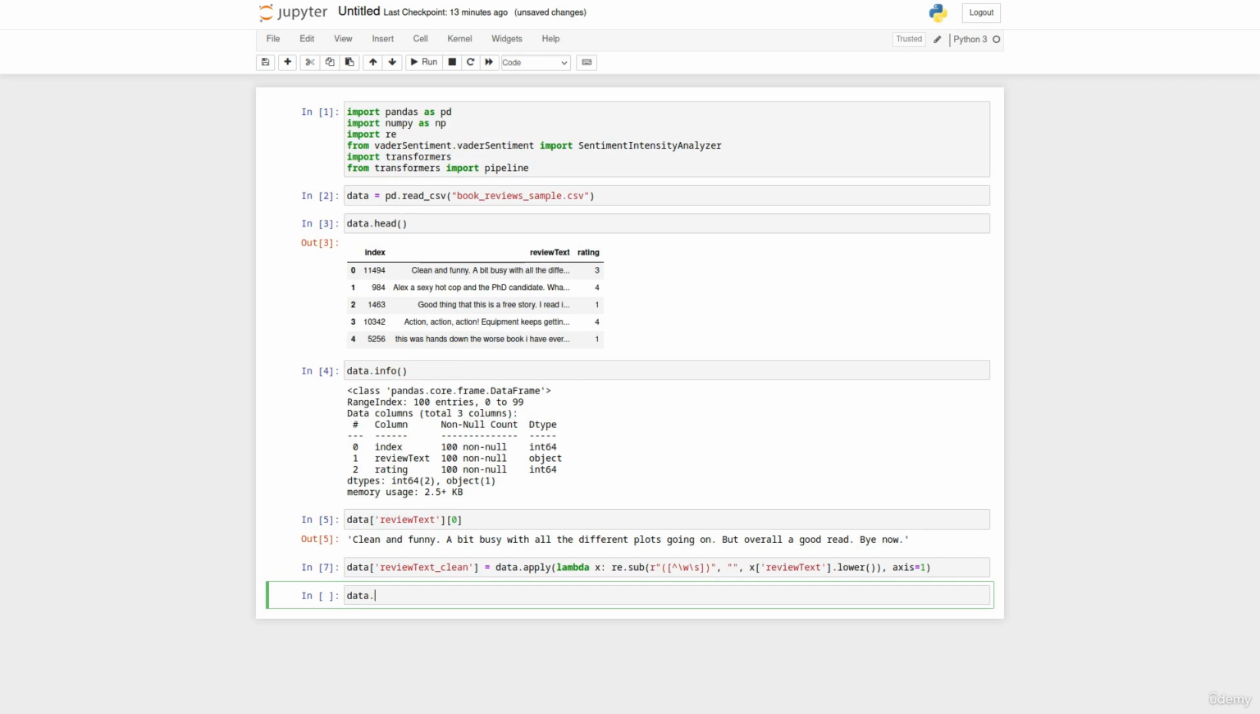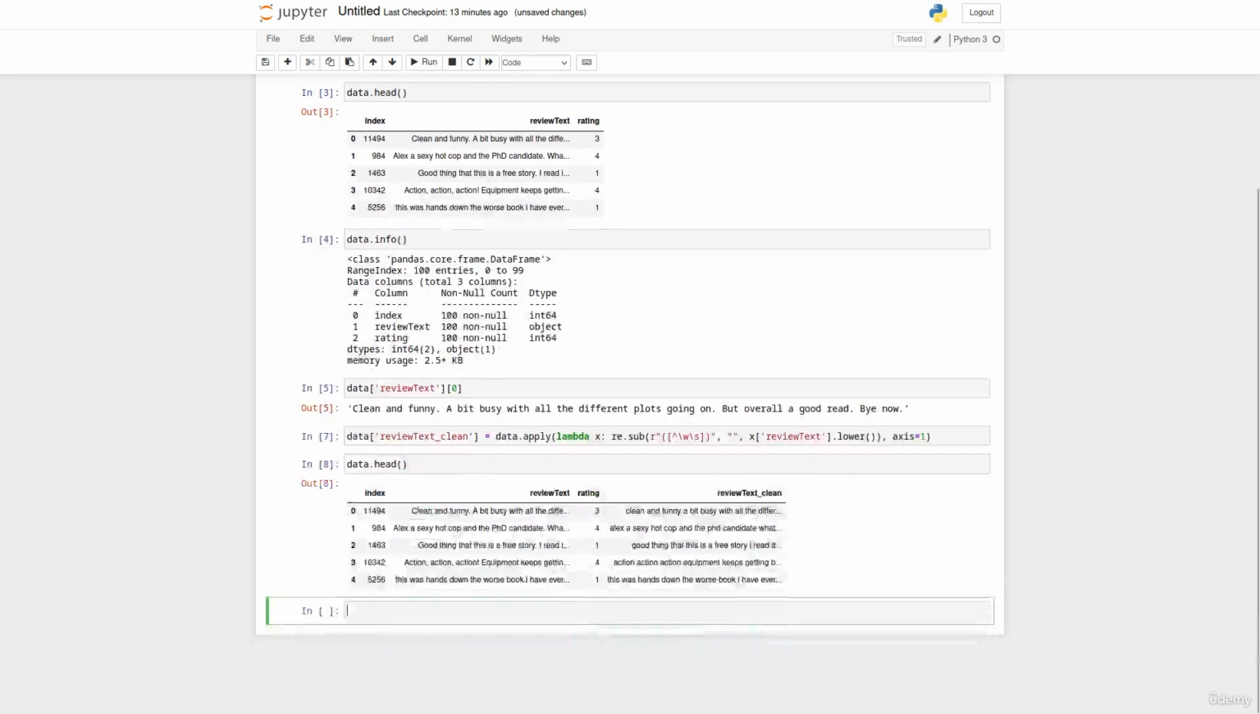So once we've run that cleaning step, we can again run data.head just to check everything's come out okay. We can see that our new column, review text clean, has lowercase and no punctuation, which is going to be perfect for our sentiment analysis. So let's jump straight in and start using the Vader sentiment, which is one of our rule-based methods of sentiment analysis.